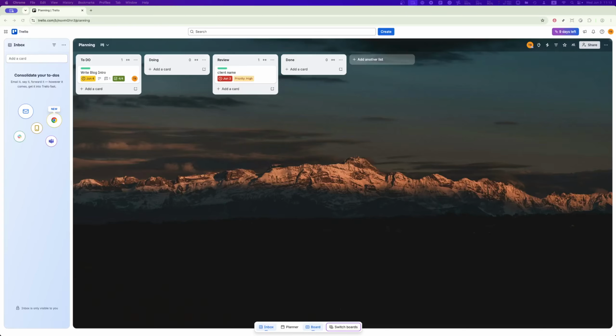In today's video, I'm going to teach you how to use Trello keyboard shortcuts. Trello is a fantastic tool for organizing tasks, managing projects, and collaborating with your team. But did you know that using keyboard shortcuts can make your experience even faster and more efficient? By mastering these shortcuts, you can save time and streamline your workflow, letting you focus on what really matters.